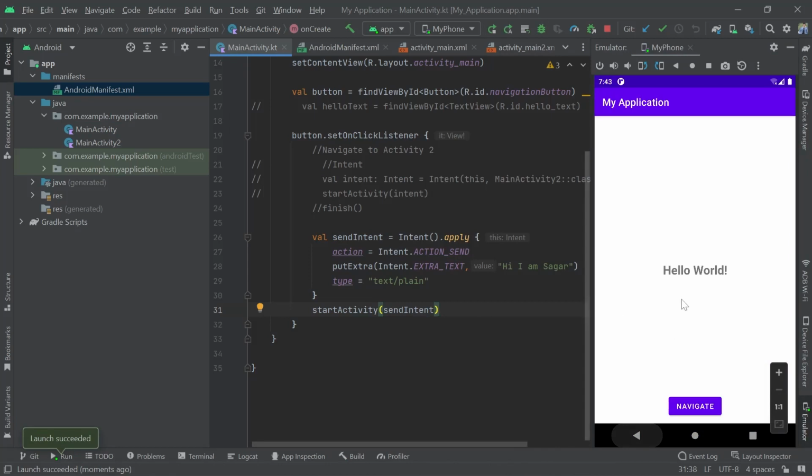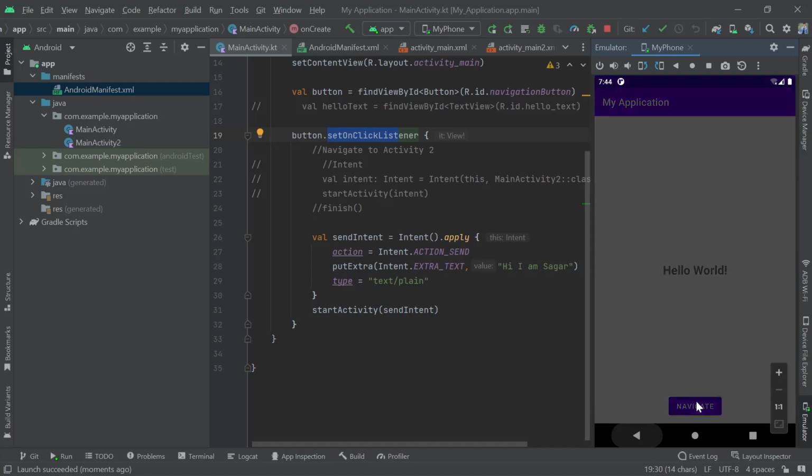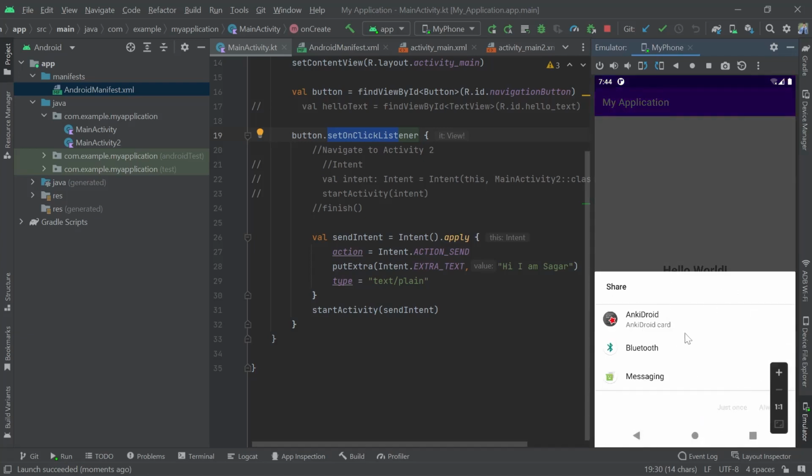So here you can see we are in my application, and this intent will be invoked when I am pressing the button. So let me just press it here, and now you can see a new screen has popped up, and this is showing all the applications in my Android that support this type. This is a very amazing thing that we are doing here with this intent object.